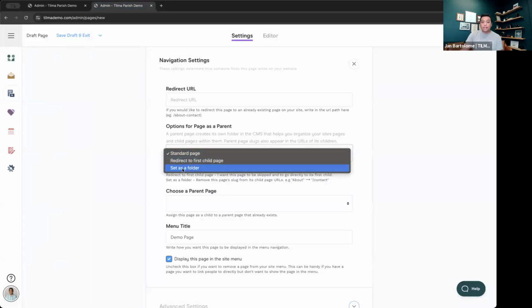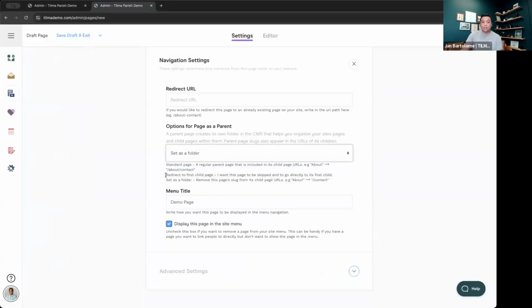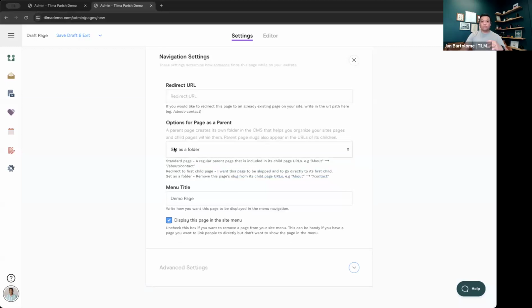The other option for it is to set it as a folder. And you can see in the text underneath here, if you set it as a folder only, it means it doesn't have a landing page. It doesn't redirect to the first child page. It's almost just a place where you can keep pages and have them organized and detailed and put in a certain order so that it's easier for you to view.